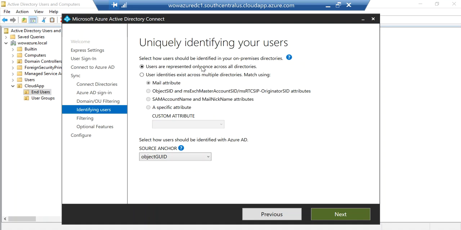And here you have to specify, for any object that you sync from on-prem, its immutable ID. It uniquely identifies your user object, because remember, you can sync multiple identities from multiple forests into a single Azure AD. So you will need a way to uniquely identify that. In this case, it's selecting object GUID.